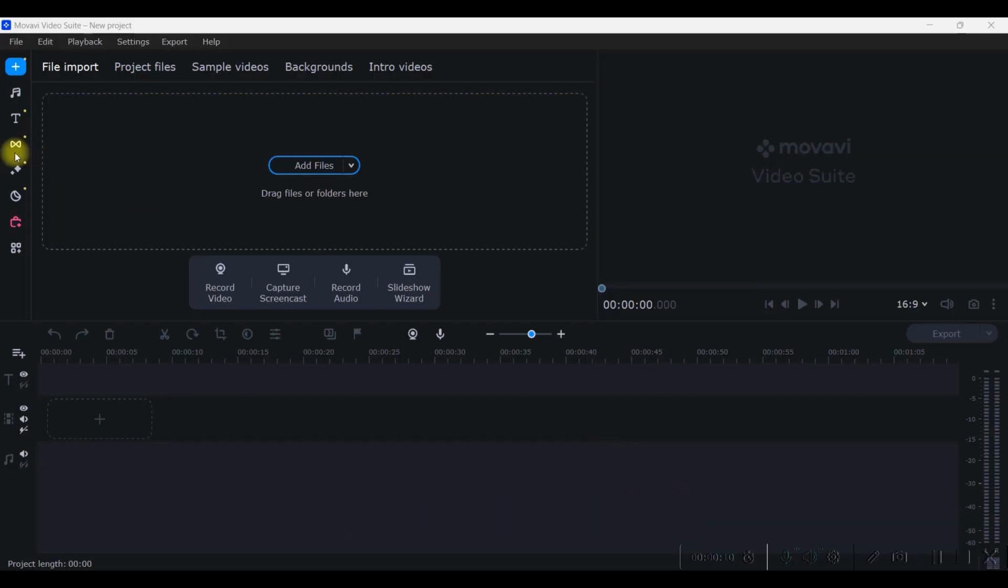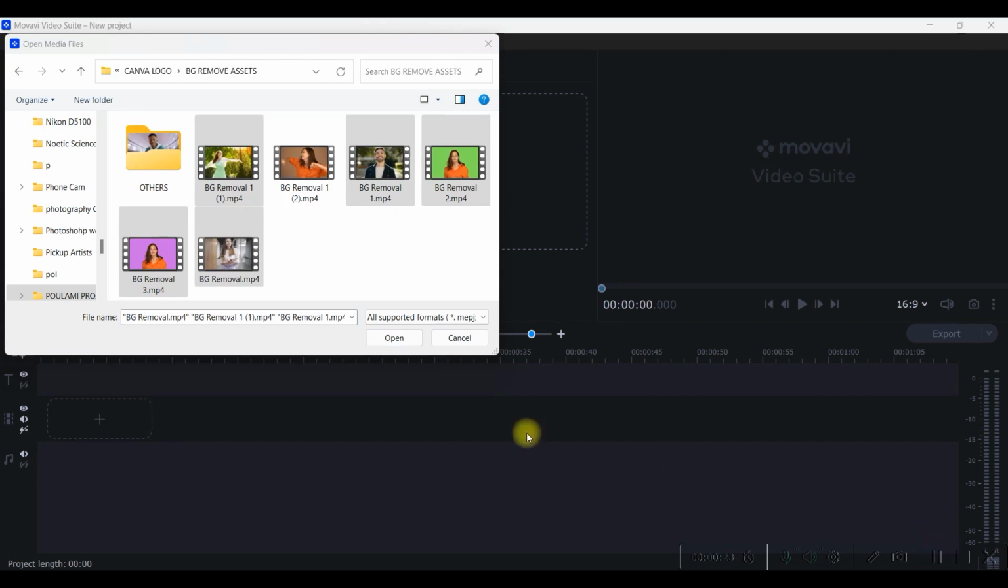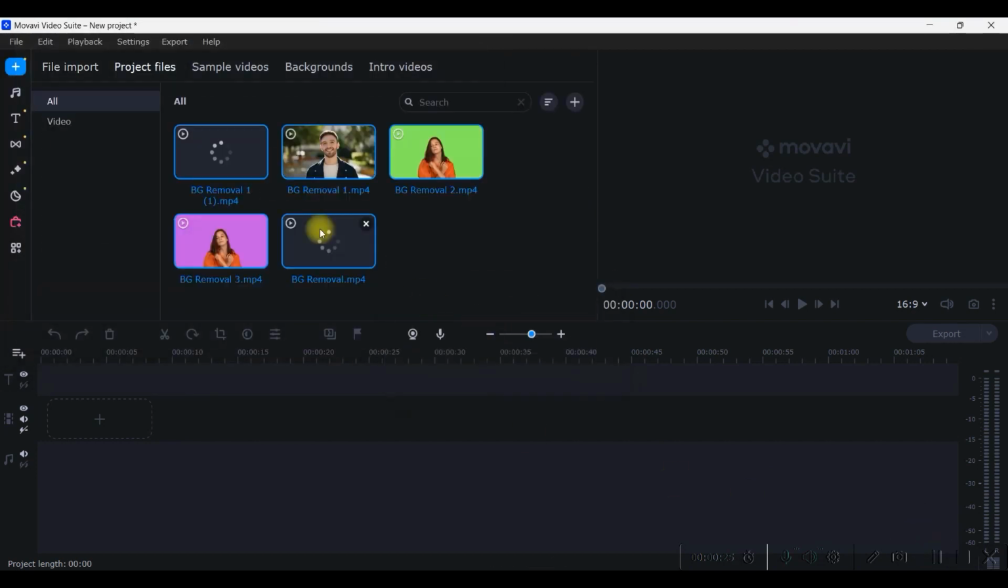I'm on my Movavi dashboard. Here, first thing is from top left-hand side corner, we'll have to import the files. So go to this plus button and add files and select your respective files. Once selected, go to open.